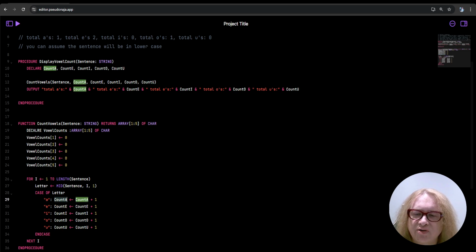So that becomes vowel counts again at 1, and this becomes vowel counts at 1. I'll just do these for speed. So that becomes 2, and this one becomes 3. Oops.